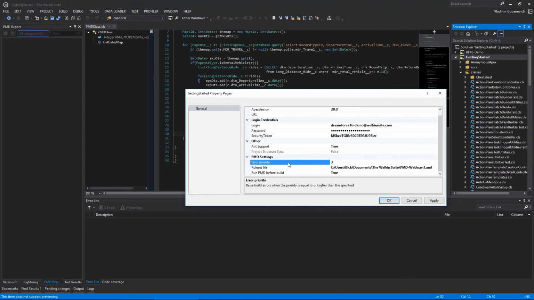So if you remember, in PMD there are 5 priorities. 1 is the highest, 5 is the lowest. This means that if it's set to 3, that means that rules with priority 1, 2, and 3 would be treated as errors, while rules with priorities 4 and 5 would be treated as warnings.